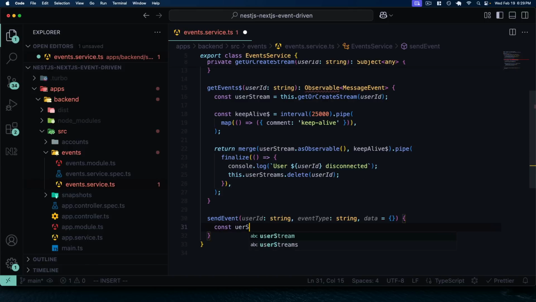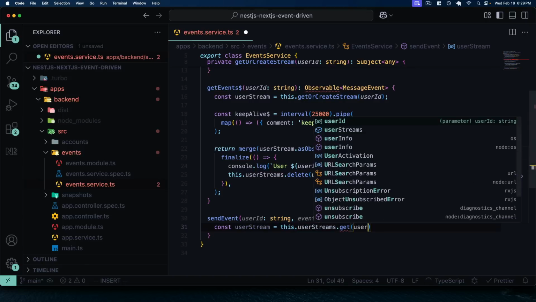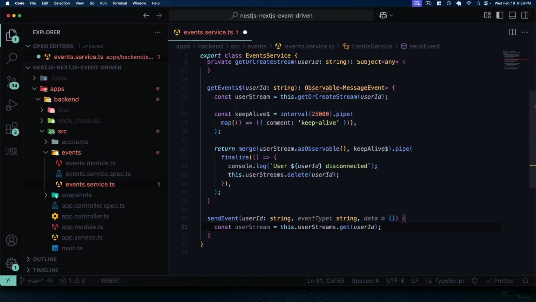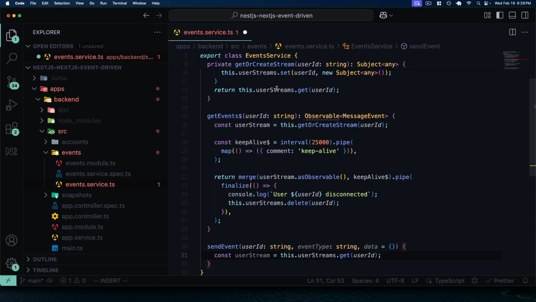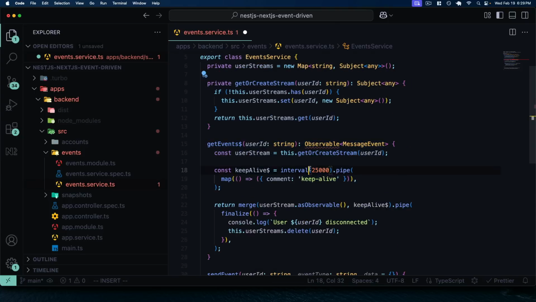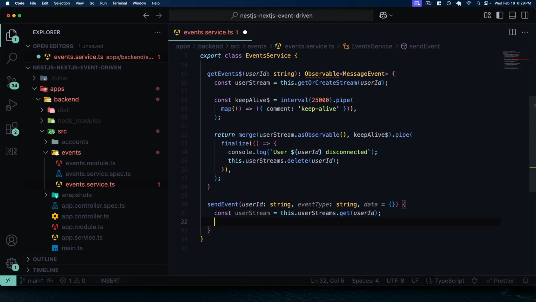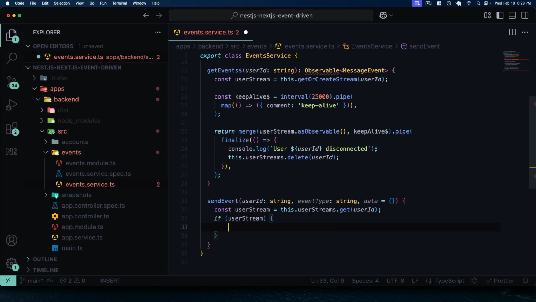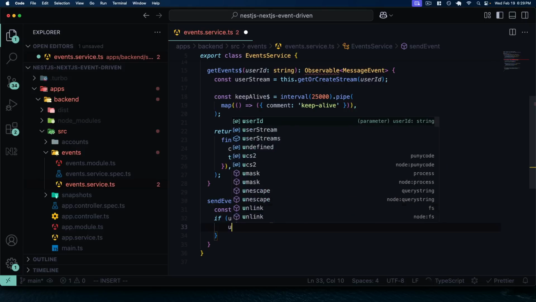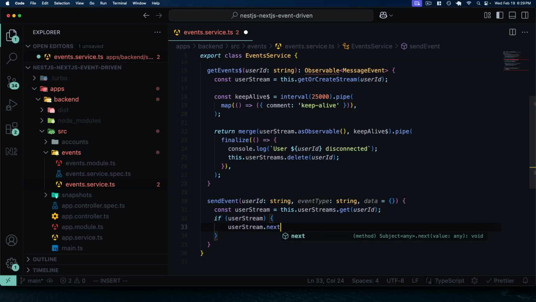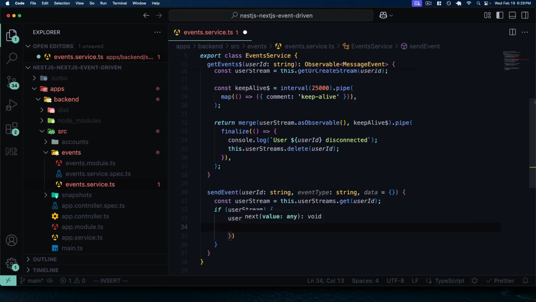The first thing to do will be to obtain the user stream. So we can call this.userStreams.get, passing in the user ID. If the user is already connected to our server-sent event here, that means they'll be inside of our user streams map, and we'll have the subject here that we can emit events on. So let's check to see if the user stream was found, then we can emit on it using userStream.next, which will emit the next value on this observable.